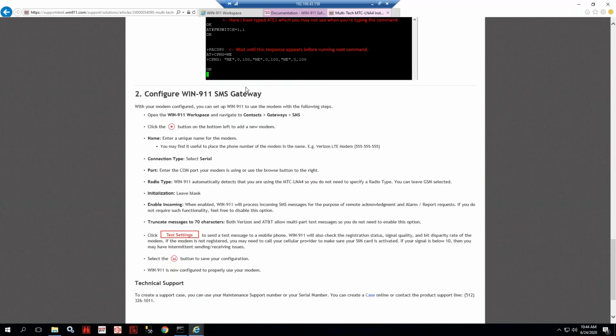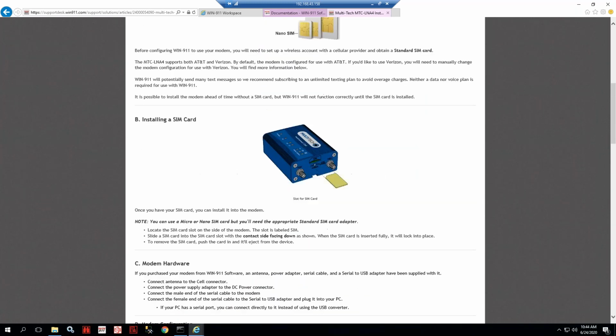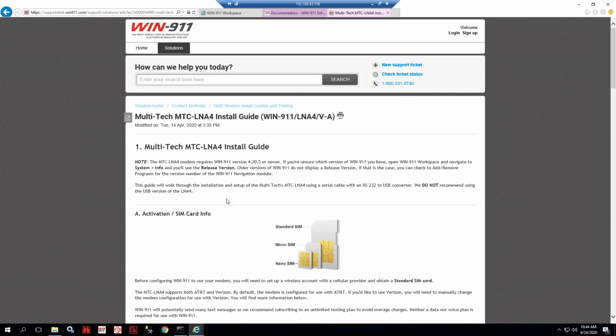So then you just come into WIN-911 settings. It tells you to go ahead and go to your gateways, SMS. Click on the plus side, add a new one. Connection type is going to be serial port for this modem. And there is the USB to serial adapter. It mentions that up here as well. And if you have a serial port, great. If you don't, you use a serial cable with the serial to USB converter.